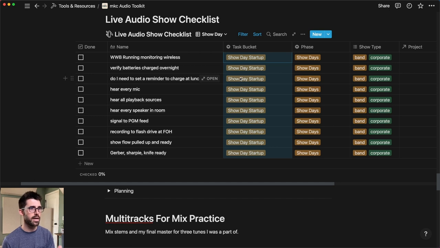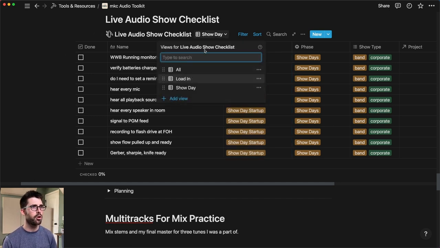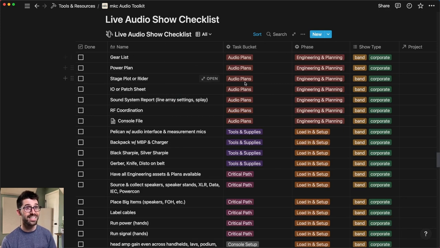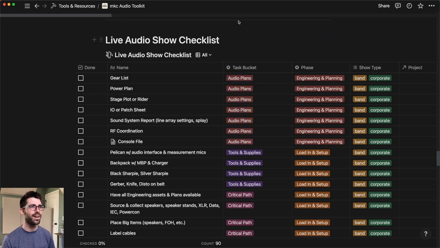Here's just what I need to make sure is happening when I'm starting a show day. So let's go back to all, and I'll step you through each of these task buckets, and they are related to a phase. So this is an engineering and planning phase. And these are the tasks that are related to that. We can get a little bit nerdier on how I use Notion in a later video, but let's walk through this checklist and see what's going on.